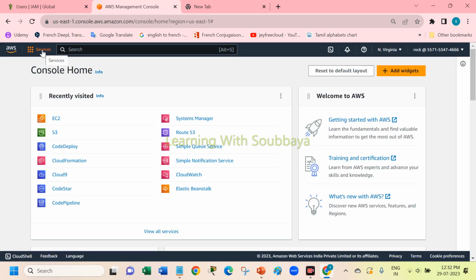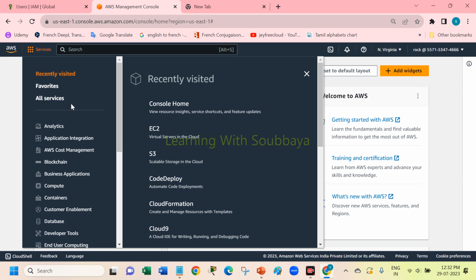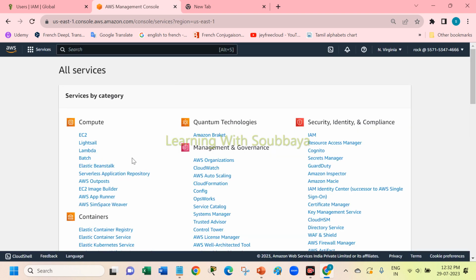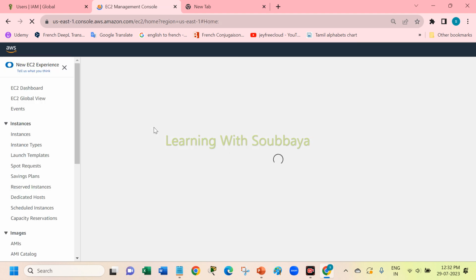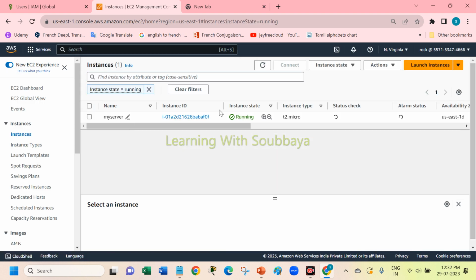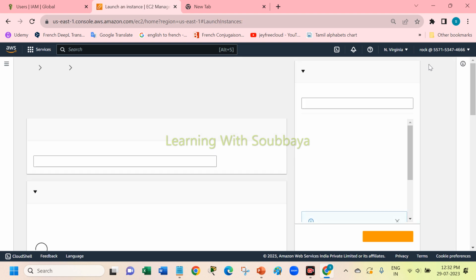So now I can open the service here. Service, all services, view all services. Rock has been given both accesses, right? I can open the EC2 instance. I can create an instance here, open instance, launch instance.